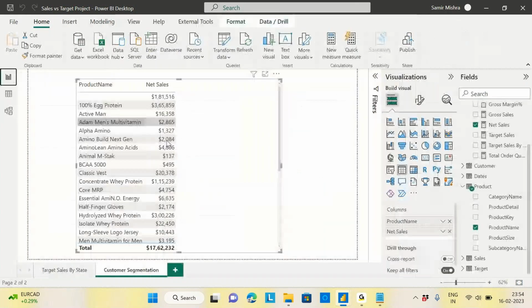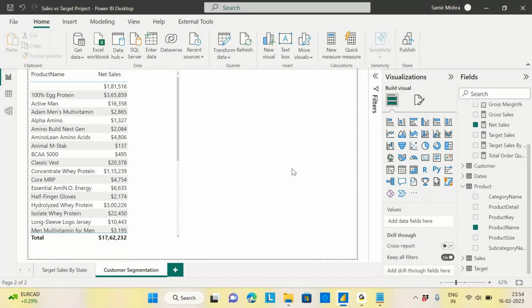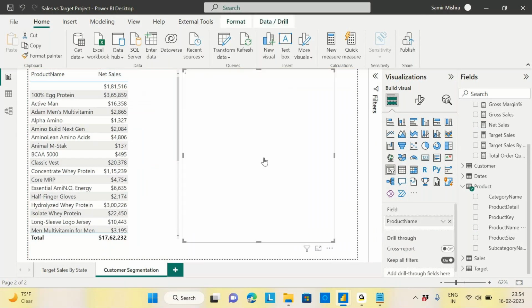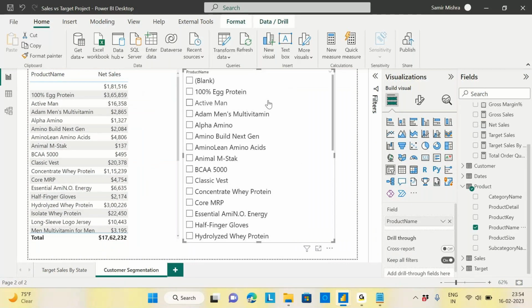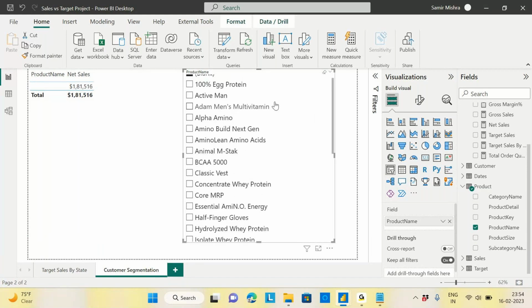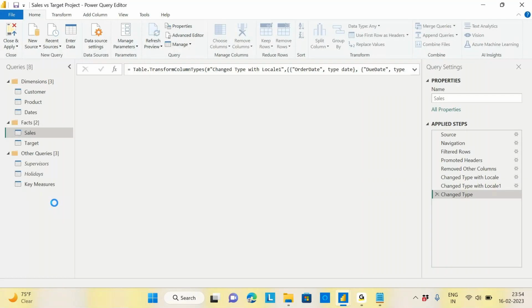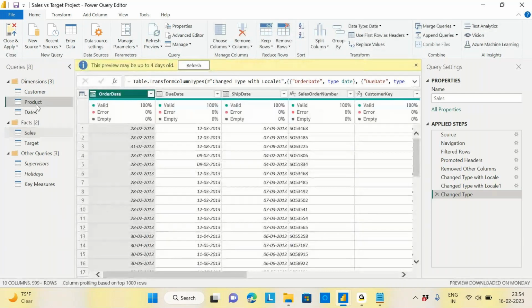One second, let me check it quickly. Product name, yes, I have a blank. The blank count is around 1,81,516. For what sake? Let's go to the transform data, the product table.